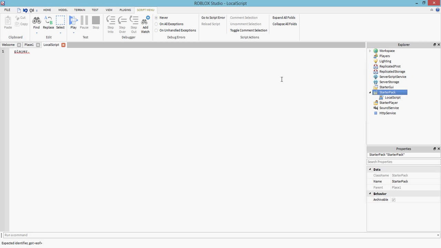So player equals game.Players.LocalPlayer. Because we're in a local script, we can get the local player. Then we need to get the mouse. Mouse equals player:GetMouse(). Then we can do mouse.Button1Down:Connect(function). So when the player left clicks on their mouse, we shall call this piece of code.